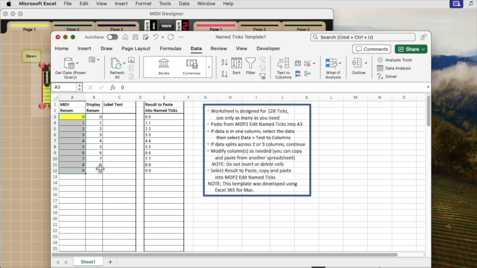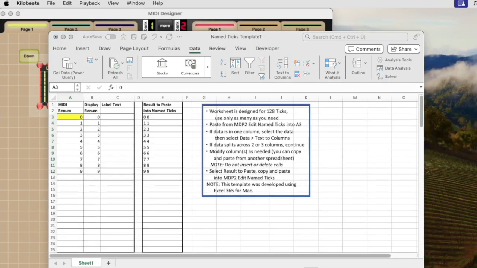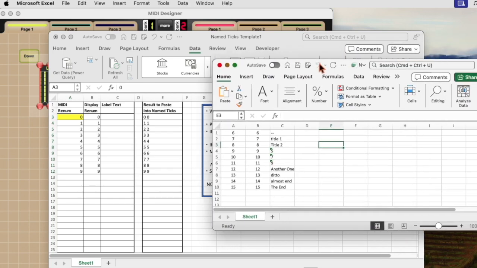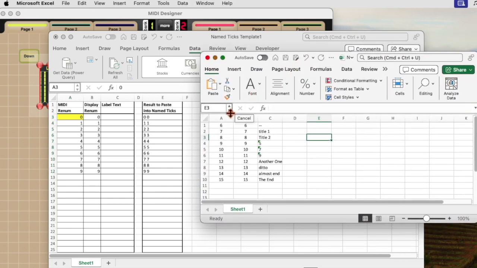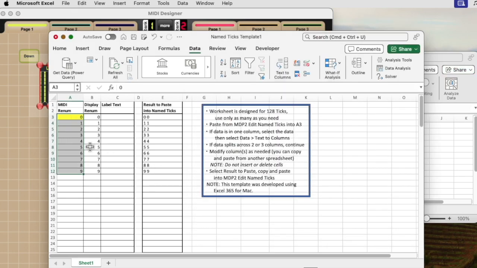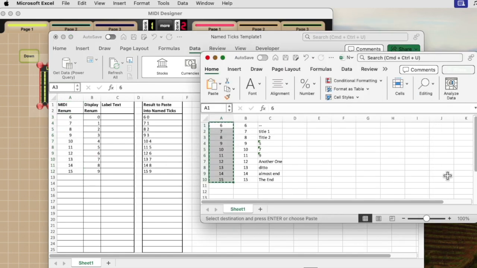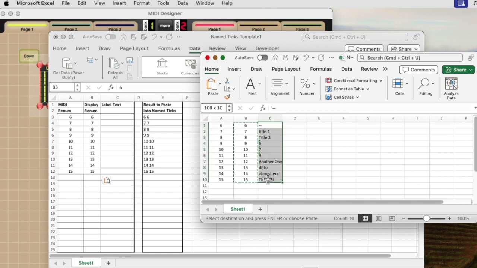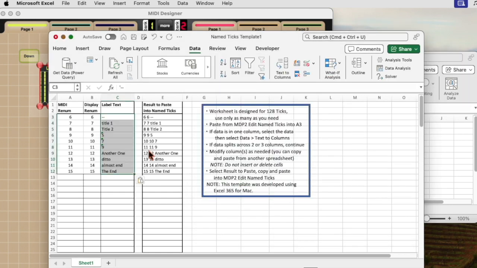Prepare the desired new or updated data in another worksheet prior to the next step. You can modify more than one column. I previously prepared a worksheet with new MIDI and display numeric values and added random numbers and text to the label text column. Open the Excel worksheet with the prepared new or updated data and copy and paste each column into the appropriate column in the template.